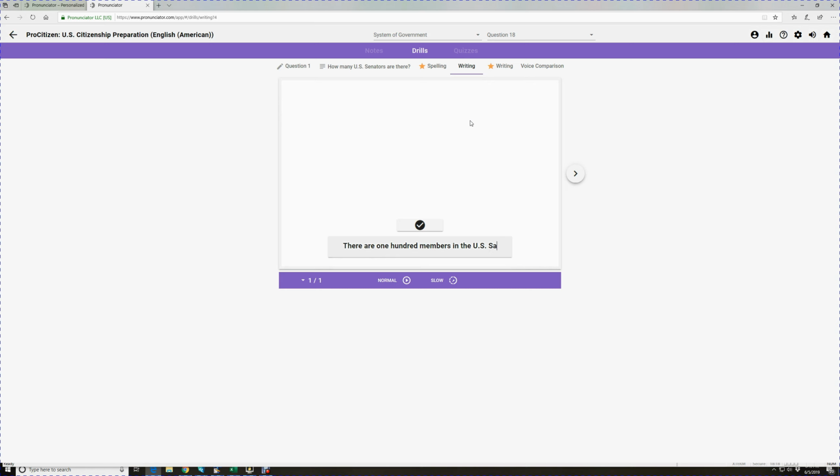So I'll misspell this. As you see, I misspelled Senate, and it shows me what the correct spelling is. This is a drill. It shows a score, but it's not saving the score. I can then proceed to the writing drill quiz, and we'll do the same thing. But in that case, you won't be able to correct yourself, and it'll save the score.